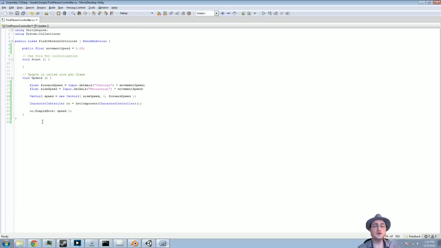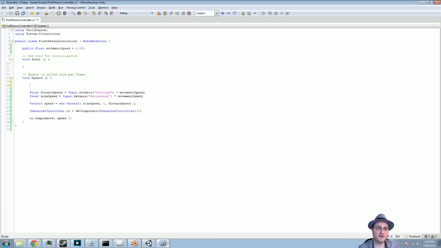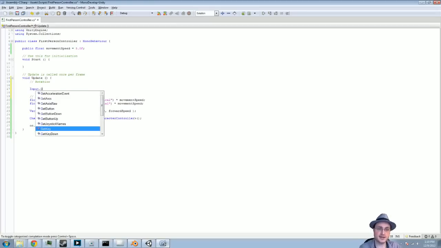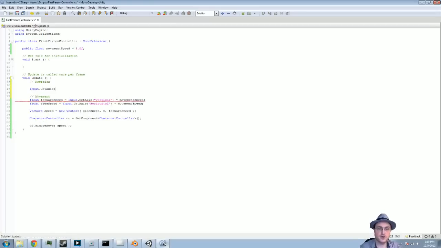So we're going to start with the left-right motion. At this point, let's go above here. This is our actual movement, but we're going to want to do the rotation first. So we can do an Input.GetAxis on our mouse X. X is the left, right. And we're going to use this to rotate ourselves.